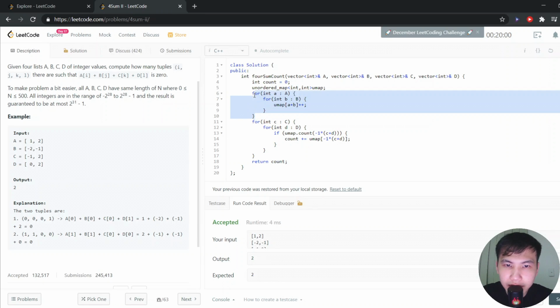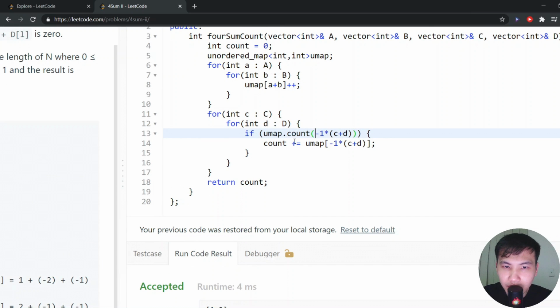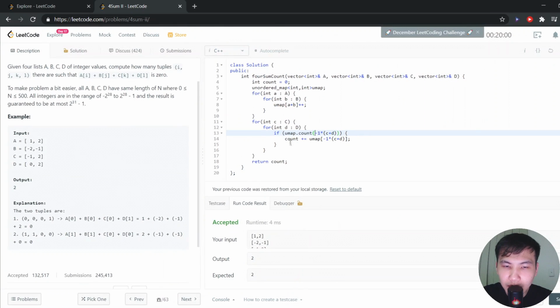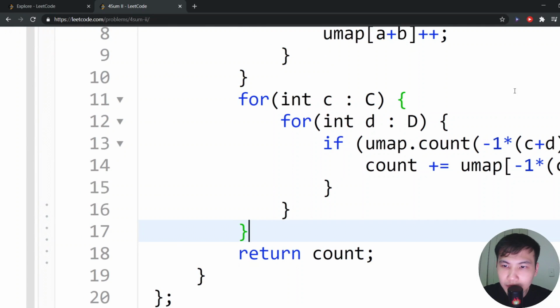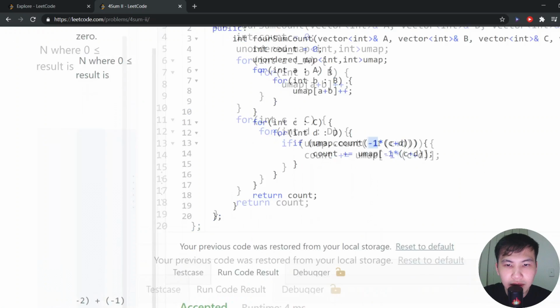Okay, so for this, we store all the combinations of A and B. And for this, we find all the combinations of C and D that exist. If it exists here in the unordered map, then we add it to count. Yeah, so this is the most important part.